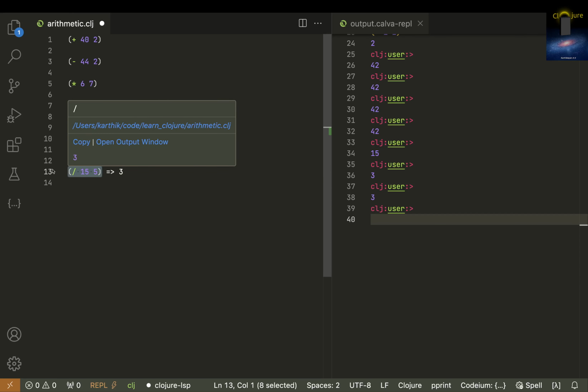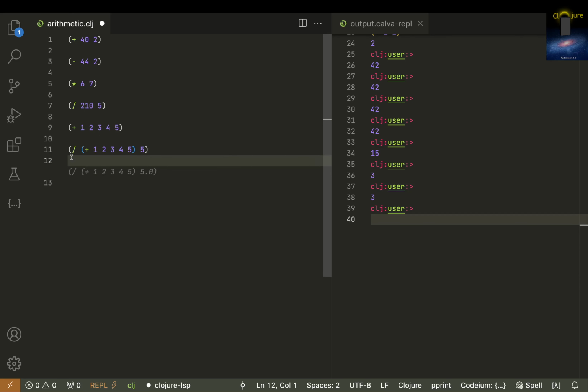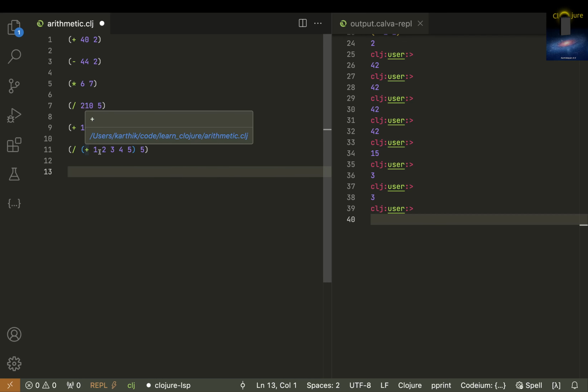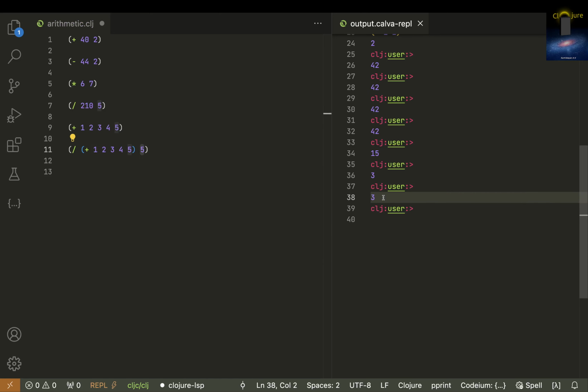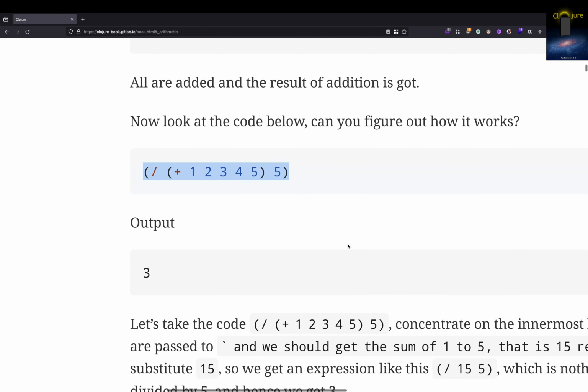So that's how it is. Whatever is the innermost parenthesis gets executed first. To this plus function, we pass 1, 2, 3, 4, 5, and to this slash, or division, we pass the result of this and 5. The result of this is 15, and 15 divided by 5 is 3. So that's what we get over here.